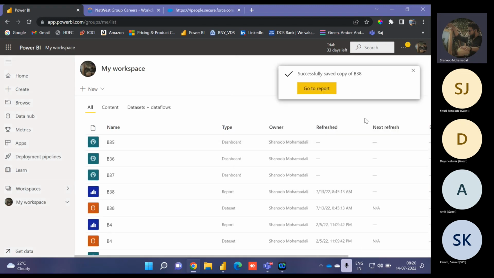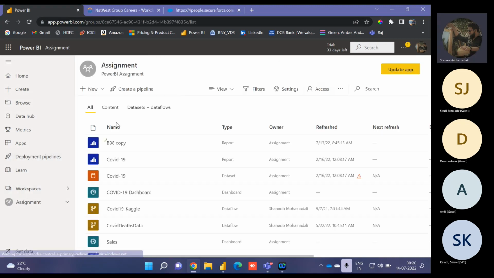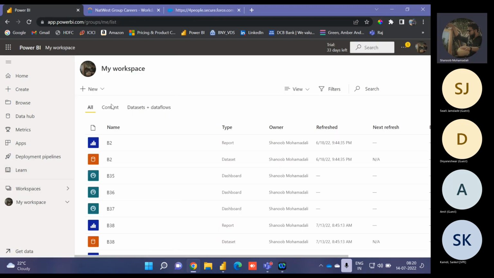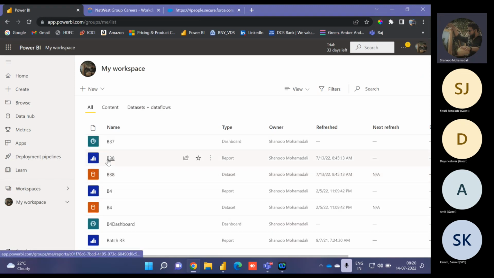If I save this, what will happen? I can go to the other workspace. I can see the report. But here the data set won't be copied because I just copied the report. Yeah. So only a partial part of it would be copied there. That means only the report would go to the other workspace. Okay.